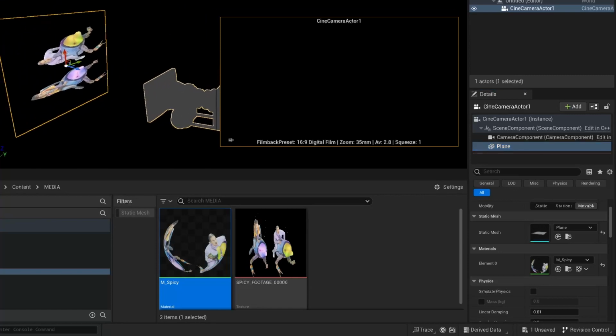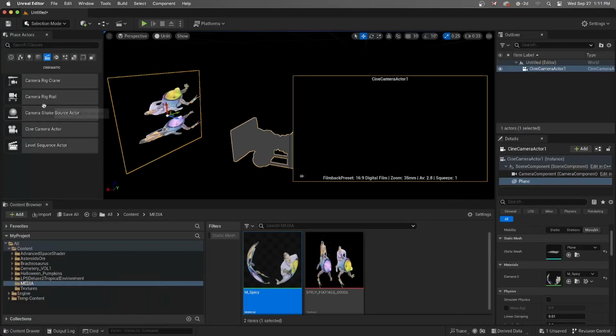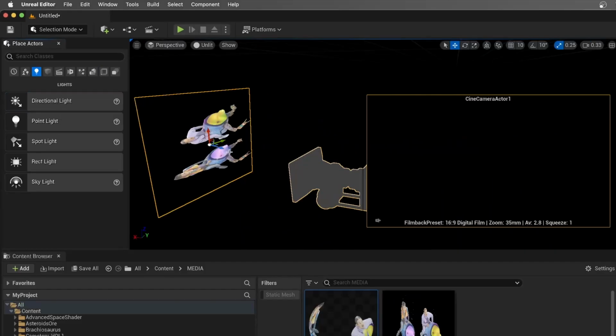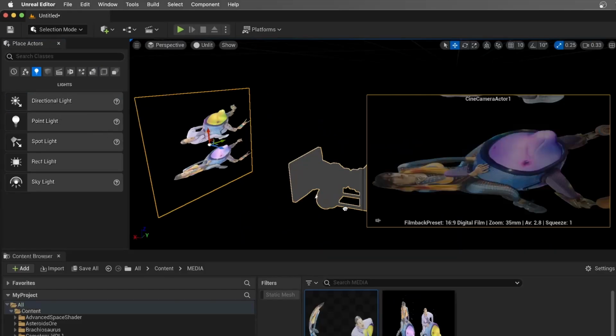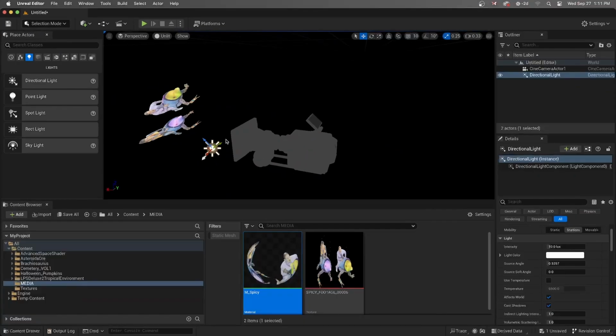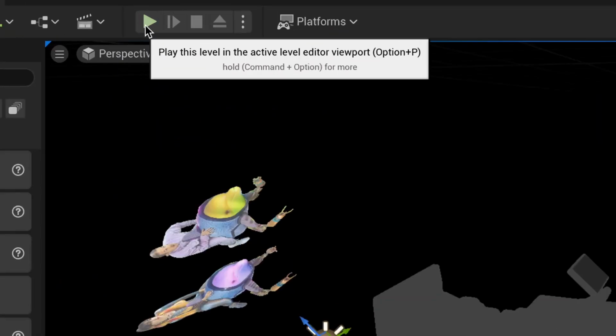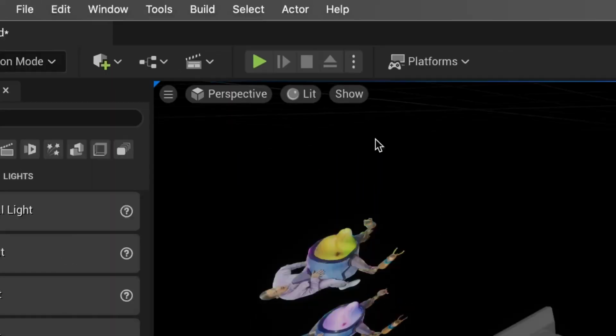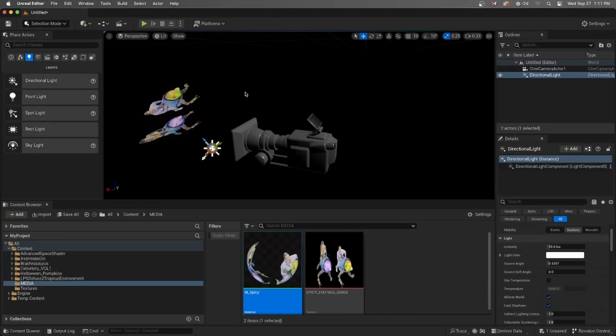All right. Also, when you're ready, let's just go ahead and add a directional light to your world too, in the light section. And just drag the directional light in anywhere. And get out of unlit mode and go into lit mode. That should make it a little bit easier to stomach.